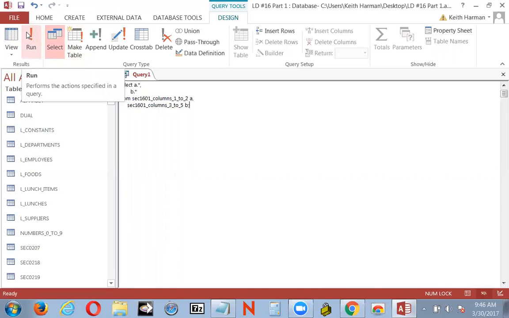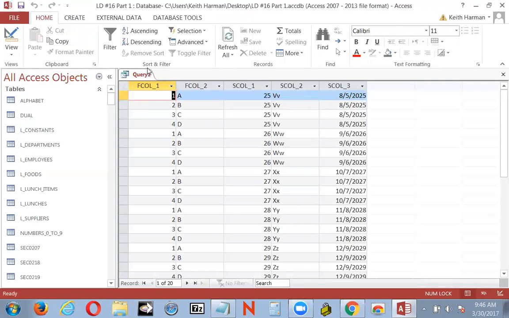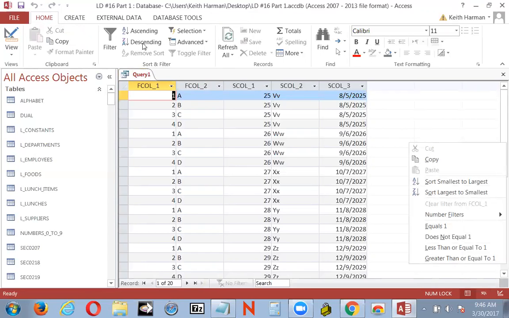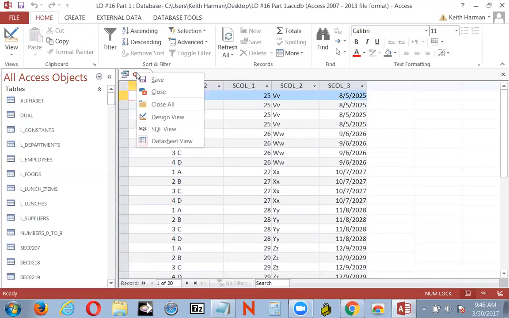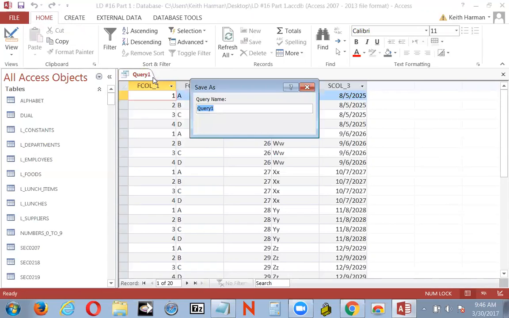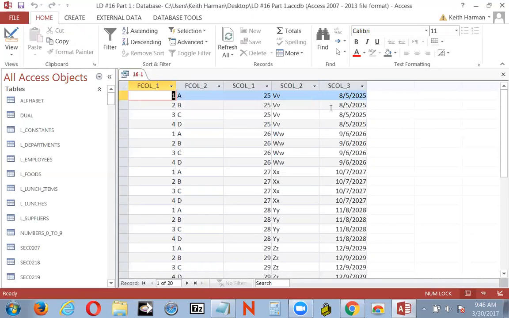Let's run the query. I will say this is 16.1. A little bit of much ado about nothing there. So we've got that done. And again, we could go in and do a little bit of work with the code to rename these columns.